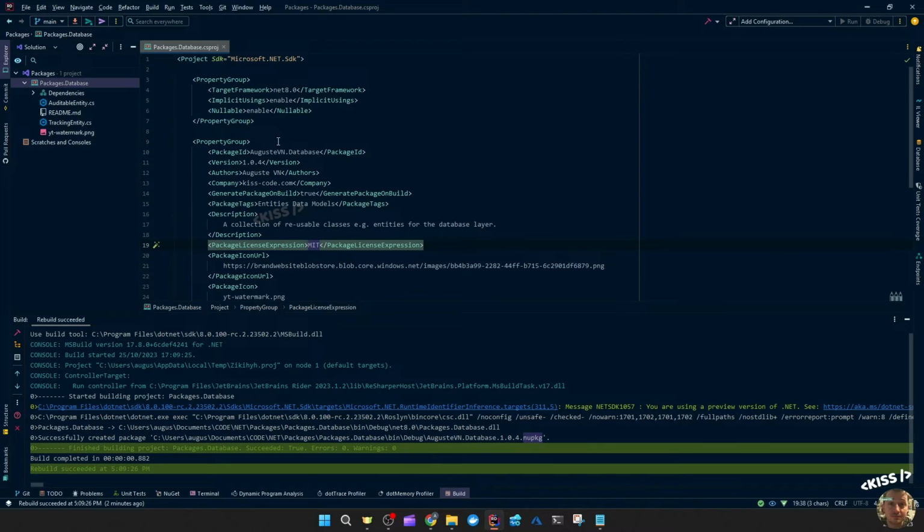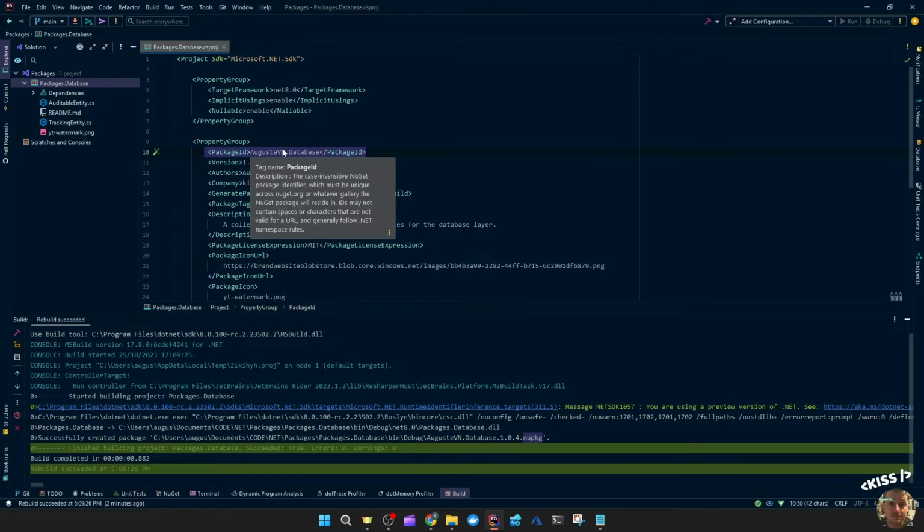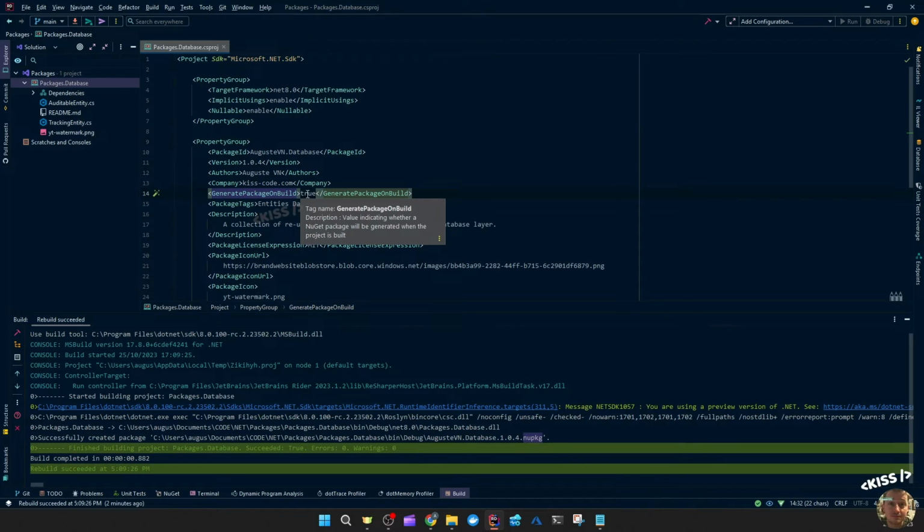where everything is specified, starting with a package ID. So that's the package name you'll see in the NuGet package manager, the version, then some custom information about the author, generate package on build through, which runs the .NET pack command, which will actually create the package. And if I run that in the terminal, then you can see below successfully created package in the bin debug folder, starting with the package ID, the version, and then the extension.